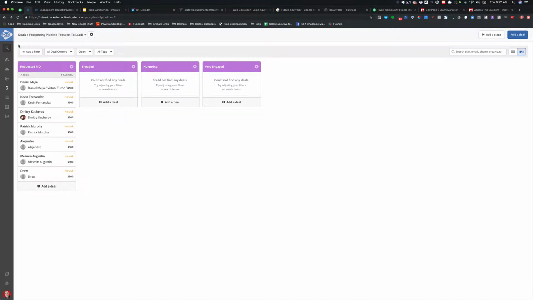Okay, so there's 1, 2, 3, 4, 5, 6, 7 people in this stage right here. I have this pipeline specifically made for people who've requested a downloadable, but they're not necessarily interested in any type of sales pitch. So I want to nurture them, and my goal is to try to get them on my sales booking calendar, right?